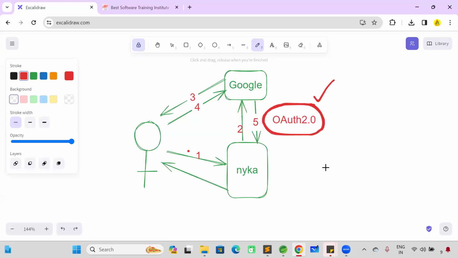Are you guys able to understand what is OAuth and where we are using this OAuth?